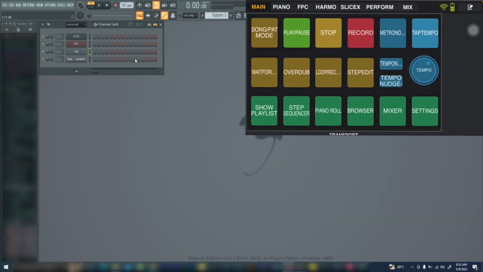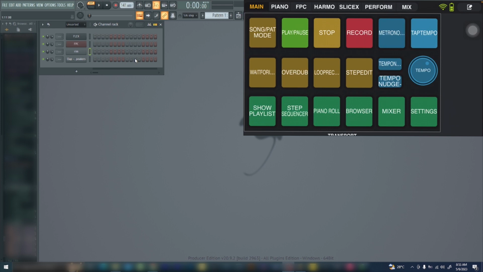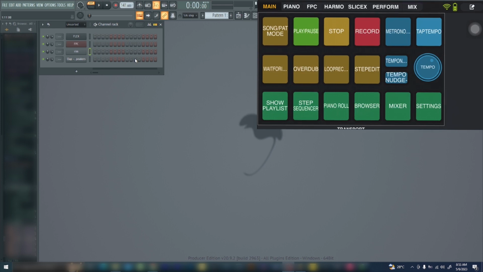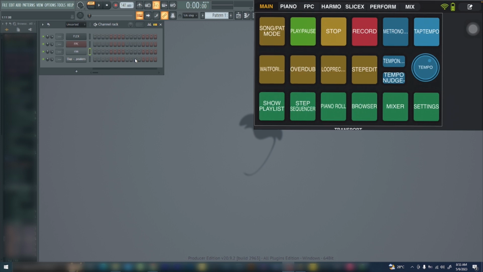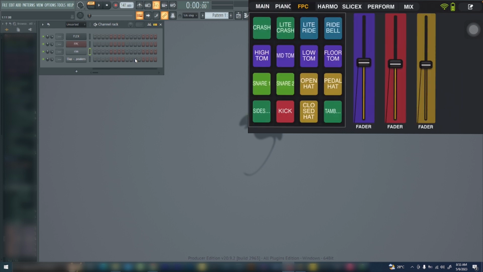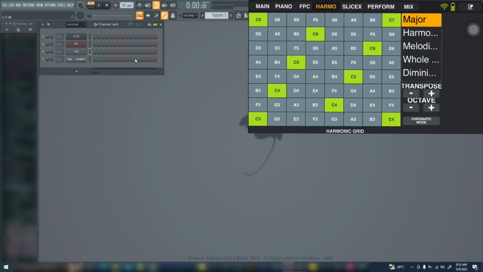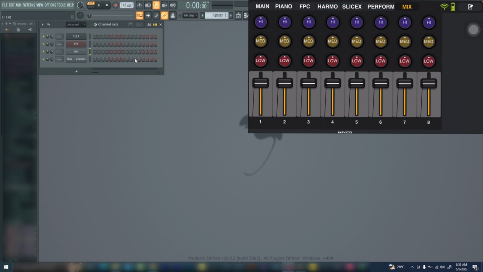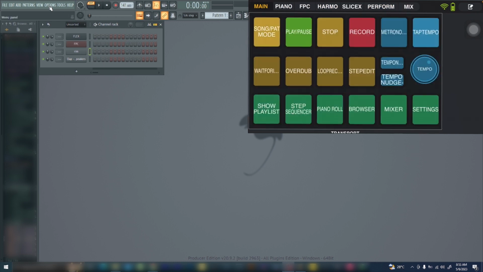The first time you launch it, it's going to ask you for access, so just click on grant and accept that request. Then it will open up like this. This is how the interface is. As you can see, it has the piano section, the FPC section, the Hammond, the Slicex, and many others. So how do you link this to your FL Studio?